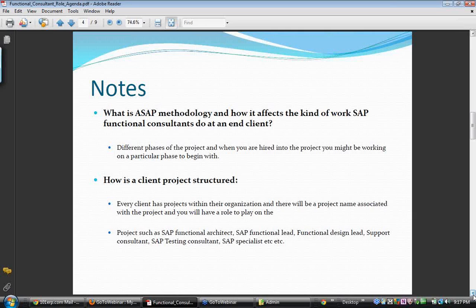Now, roles could be like SAP functional architect, SAP functional lead, functional design lead, support consultant, SAP testing consultant, SAP specialist, etc. They are different roles given by different companies. For example, an SAP functional architect might be doing the same kind of activity as an SAP specialist in a different company. So you should never assume that an SAP specialist will always do the same thing in all the clients. No, that's not how it works. All these names are given by companies, and whatever they seem appropriate, they will give as names. But when you look at a title or a job requirement, don't assume things. Always look into the requirement and see what it is all about.